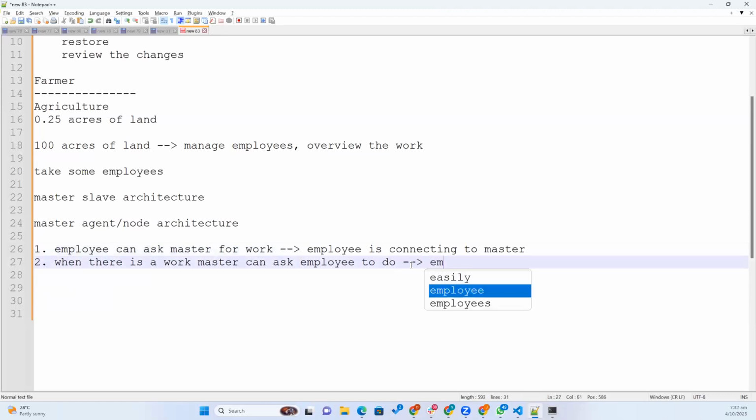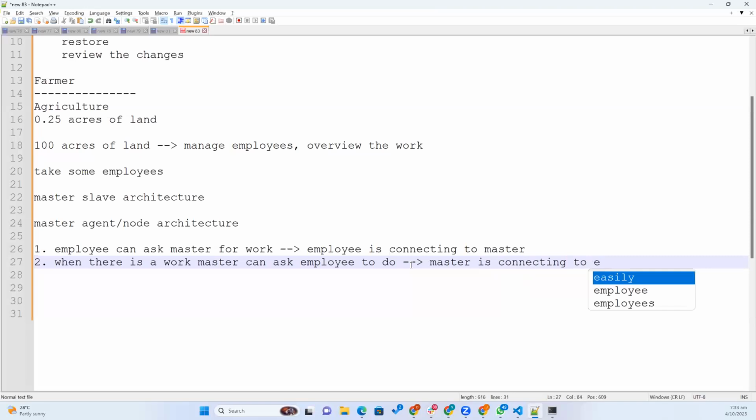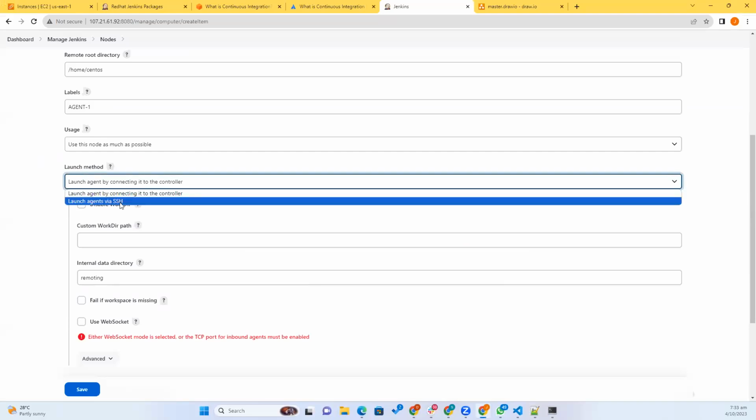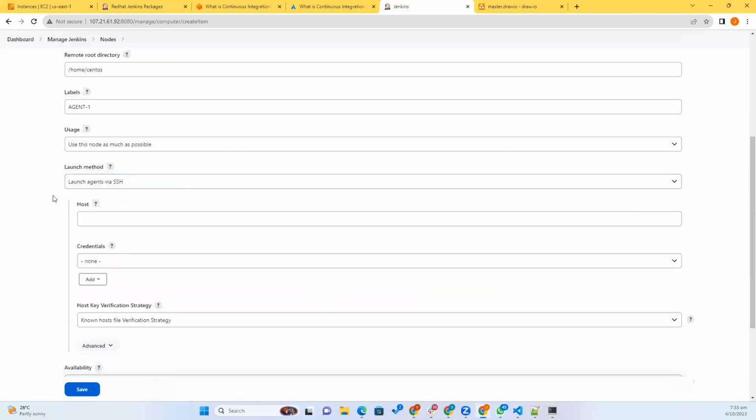Here, master is connecting to employee. I'm selecting the second option, Launch agents via SSH. So now what will happen? Our Jenkins server will connect to the agent through SSH protocol, just like Ansible.